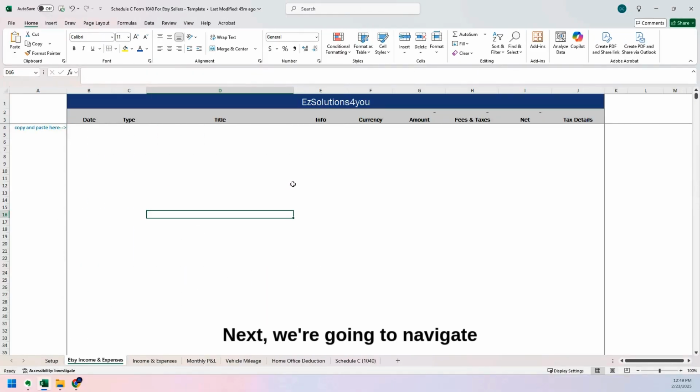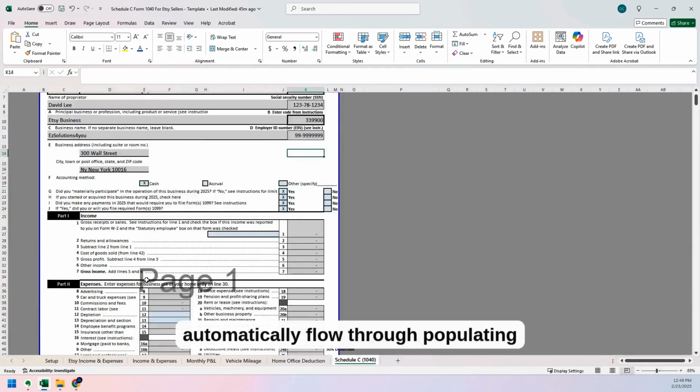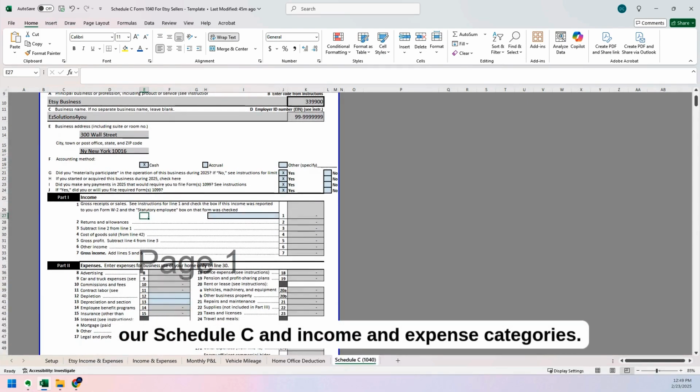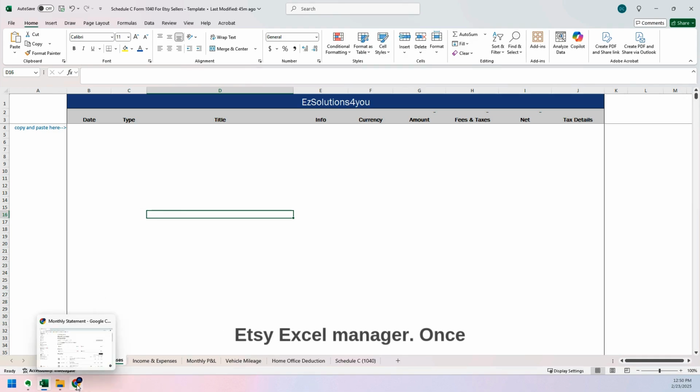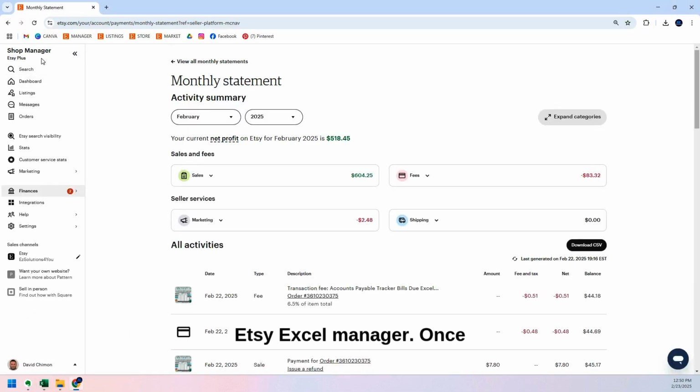Next, we're going to navigate to our Etsy portal and bring in our financial information and drop it into our Schedule C workbook so that our income and expenses from our Etsy shop pull into our Excel workbook and automatically flow through, populating our Schedule C and income and expense categories. So we're going to start with the blank spreadsheet. And first, what we're going to do is navigate to our Etsy shop manager.